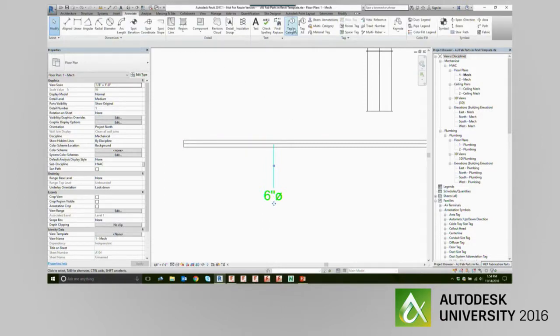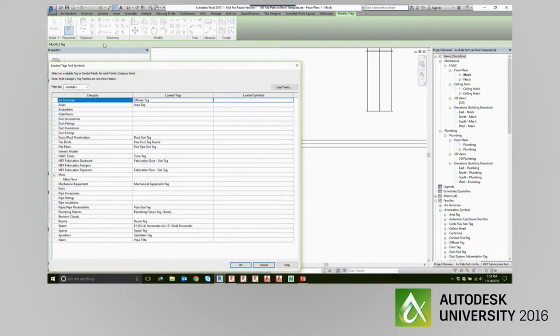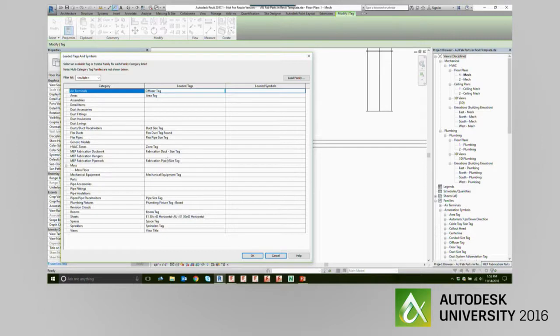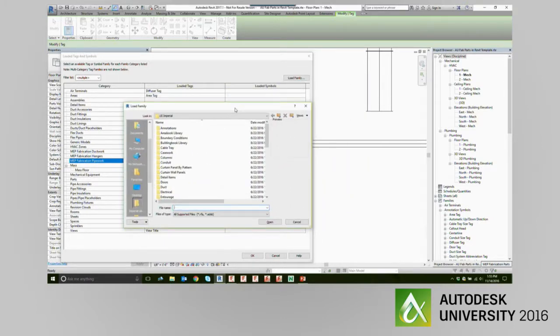So I'll go back to my Annotate tab, tag by category, click on my tags here. And for my fabrication pipe size tag, not loaded, so I'll click Load Family in that box. I can actually load this in a number of ways, but since we're trying to tag an object, might as well be through here. So annotations, pipe, and there we are. So there's my new tag, and you can see now that it's referencing that service abbreviation.